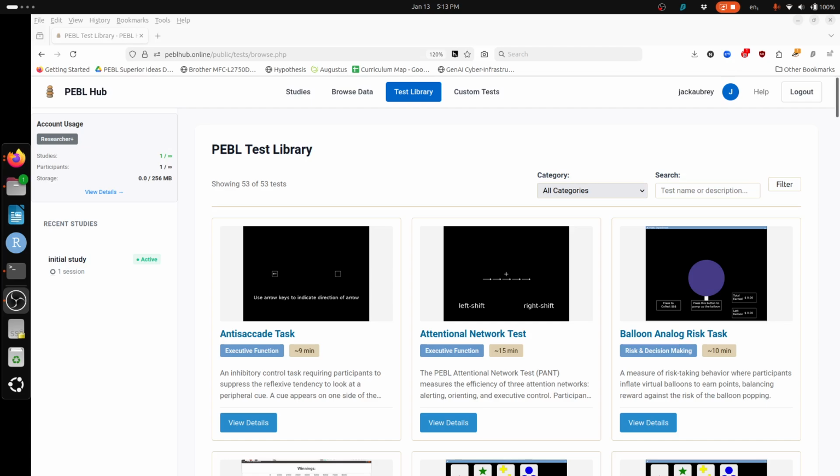And one of the biggest resources PEBL has is a large test library, or the test battery. It has over 100, maybe 150 tests in it. And many of them are customizable and can be used for all types of purposes.